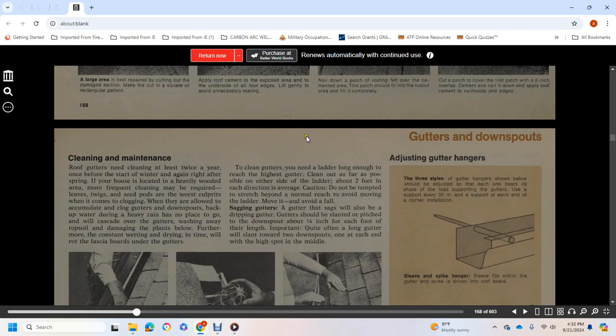Cleaning and maintenance. Roof gutters need cleaning at least twice a year: before the start of winter and again right after spring. If your house is located in a heavily wooded area, clean more frequently. Leaves, twigs, seeds and pods are the worst culprits when it comes to clogging. When they are allowed to accumulate in gutters and downspouts, they back up water during heavy rain with no place to go, and it will cascade over the gutters, washing away the topsoil and damaging the plants below. Furthermore, constant wetting and drying in time will rot the fascia boards under the gutters.